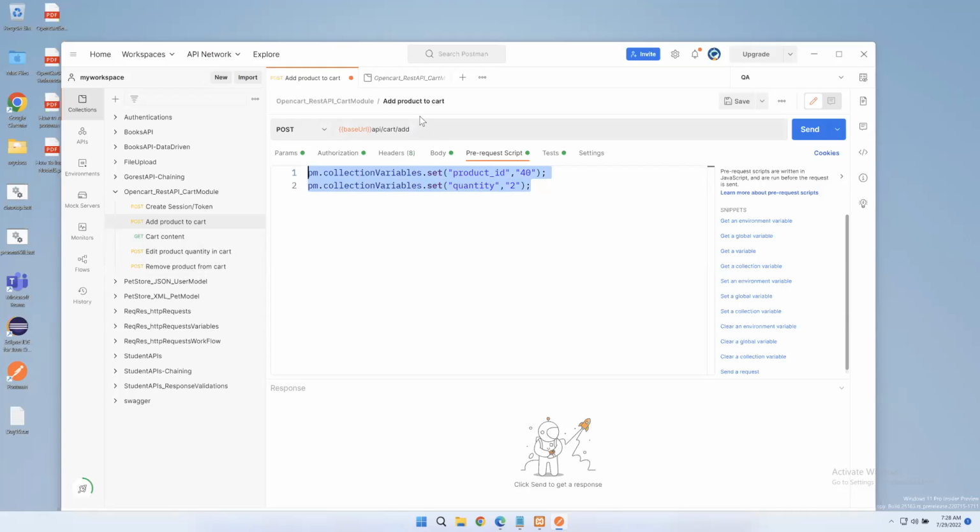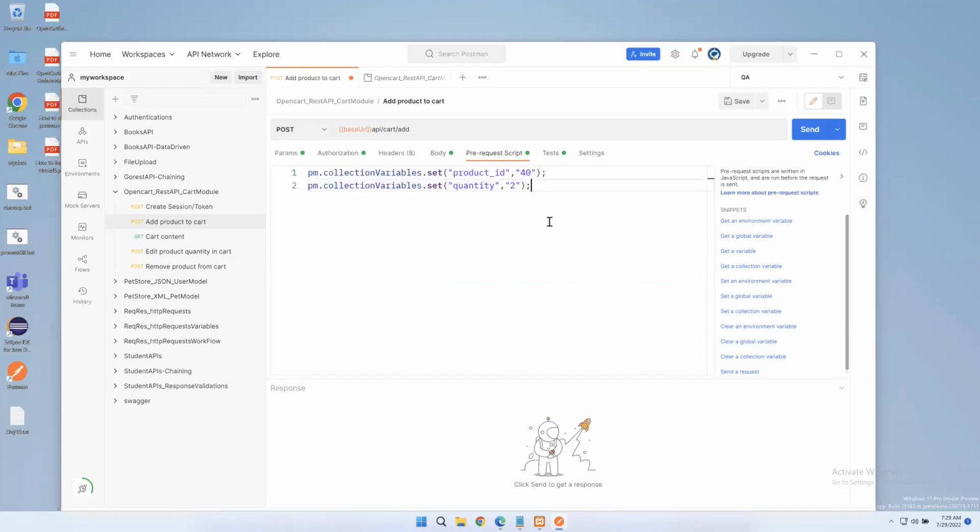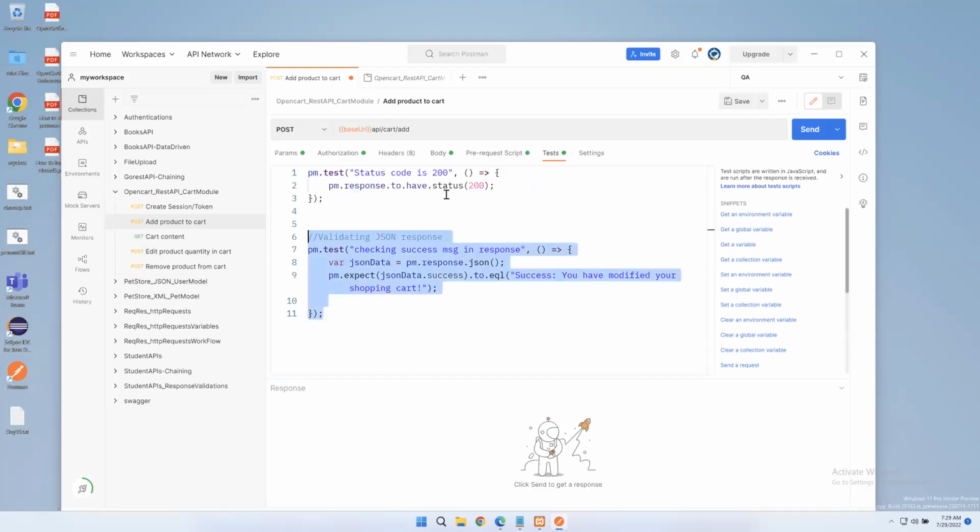And after sending the request, what tests do we have to conduct? Status code, we have to check. And in the response, we will get the same message: You have modified your shopping cart. This message we will validate. Do we want to create any other collection variable here? Not required, because in the pre-request script itself we created product ID and quantity. In the response, we just verify the status code and then the message.